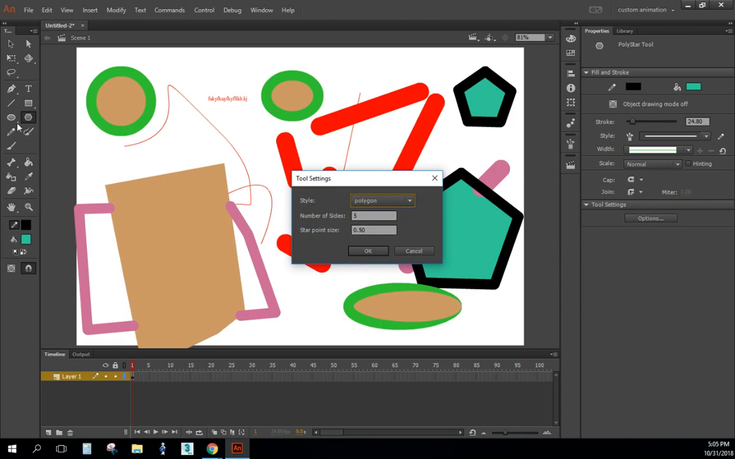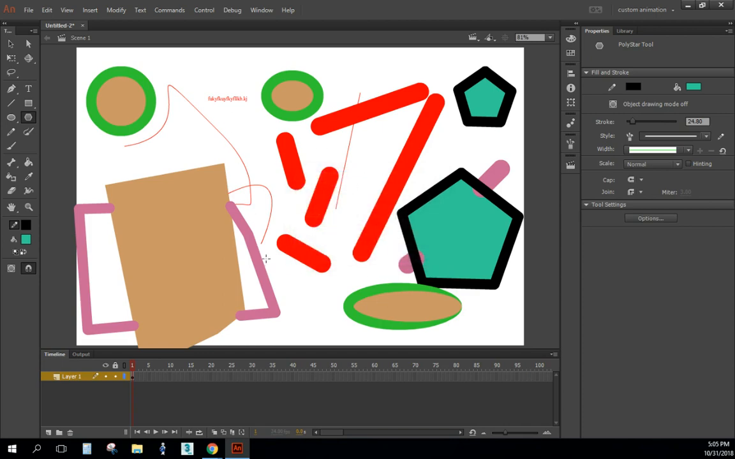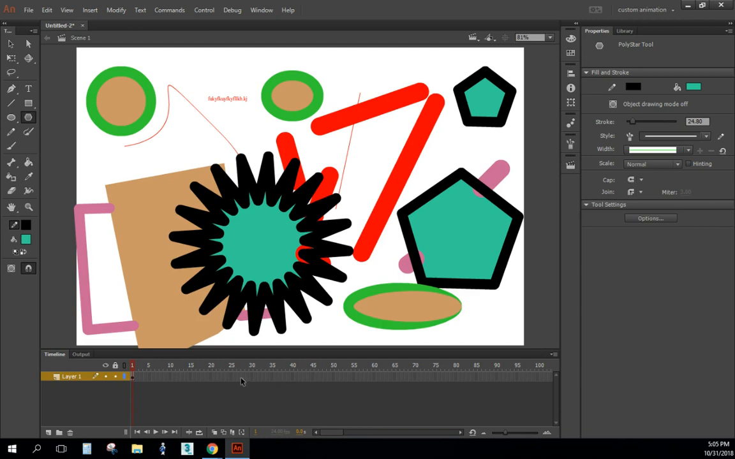But it is a Polystar tool, which means I can change it from a polygon to a star tool. All I have to do is go over here, and once I have that selected, I can choose my options. I can also change how many sides I want for that. So instead of a polygon, say I wanted like a 20-sided star. Click OK on that, and I can create my star.